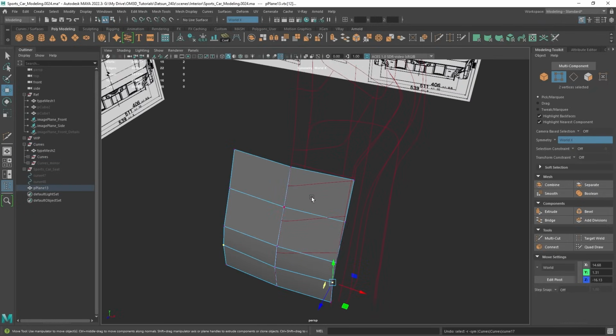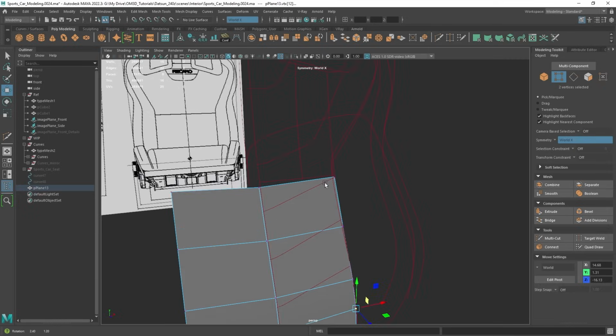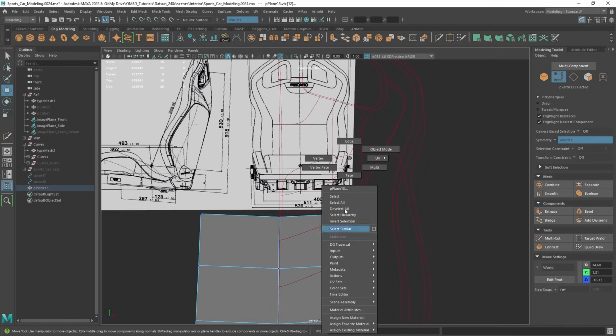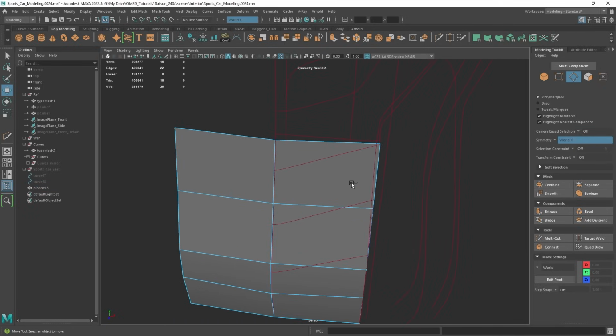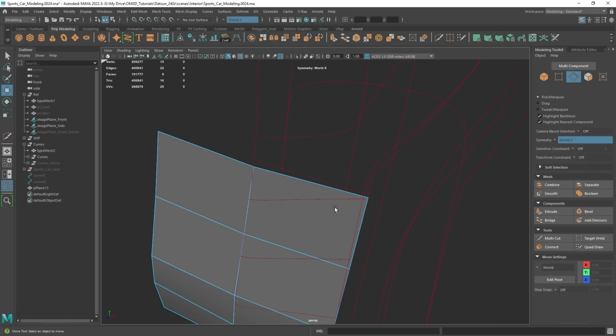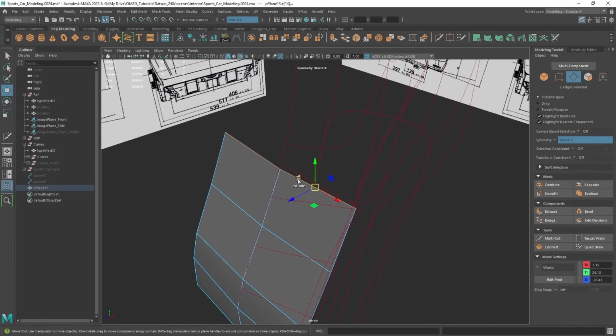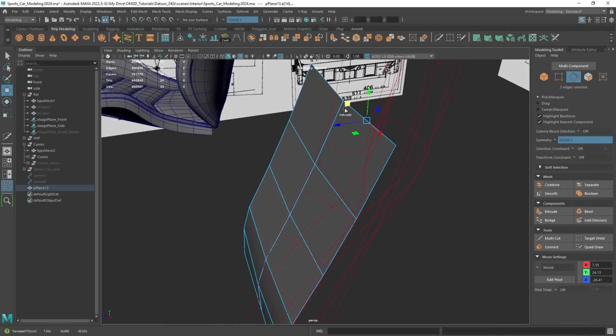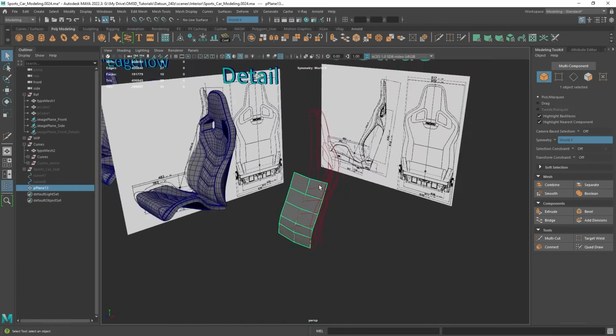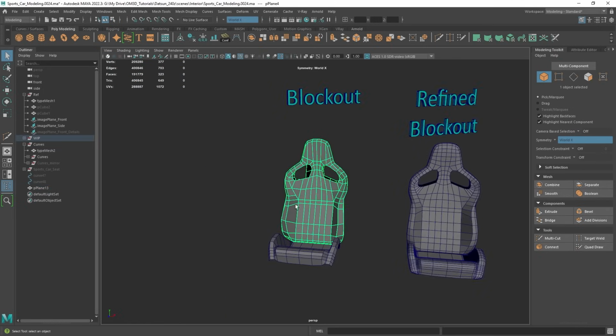And this shouldn't take you long to kind of rough this in, because at this point in time, again, you'll notice that I'm not worried. I'm not focusing on the edge flow. I am not worried about topology at this point. I am not worried about edge flow. I am creating a rough blockout. That's what I mean by this.